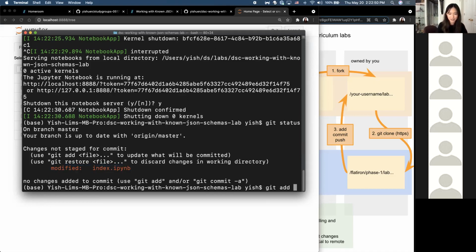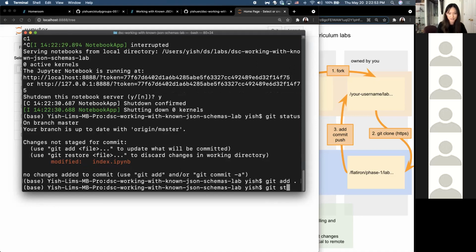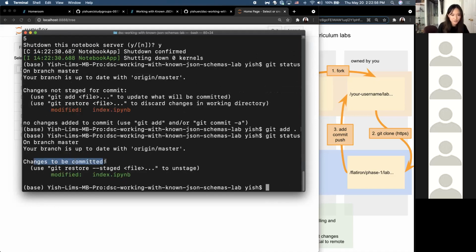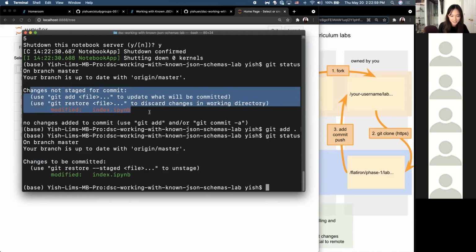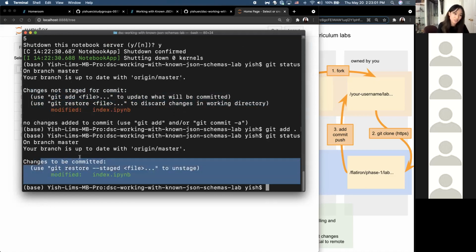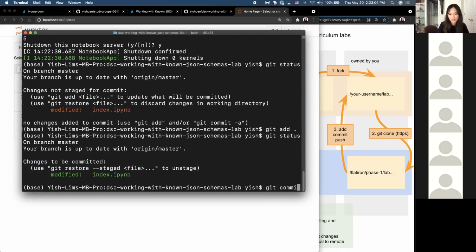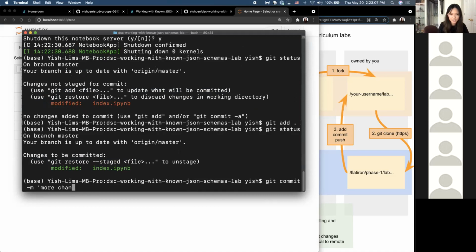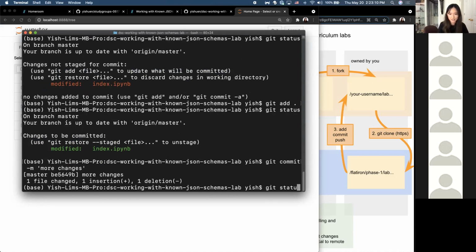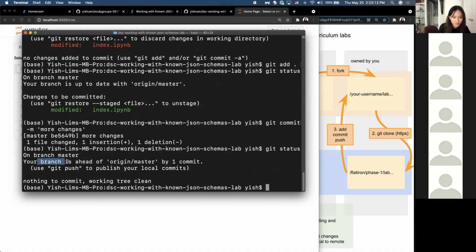So for example, if I do git add, and then now I do git status again, you can see, all right, changes to be committed. The first time it says changes not staged for commit, but the second time it's changes to be committed. So cool. If I do a git commit -m "more changes", and then I do a git status again, it says that your branch is ahead of origin master by 1 commit. Origin master basically means the version that is on GitHub. So this local version is ahead by 1 commit. And then it says use git push to publish your local commits.